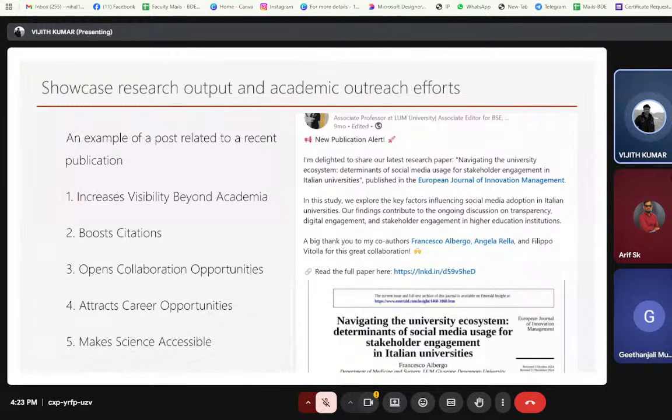For example, when you create a post about your publication, it's more likely that people from your research area will see that post, read about it, and cite that work. And they can also react to it, so that people who are connected with those people will get to see it, and that can boost the citations.